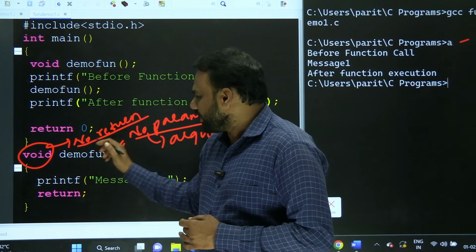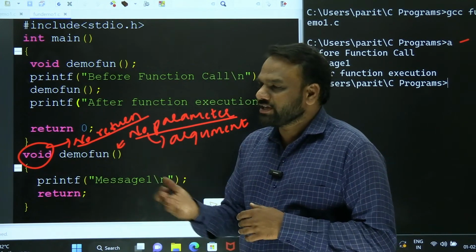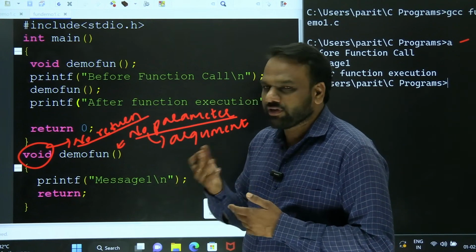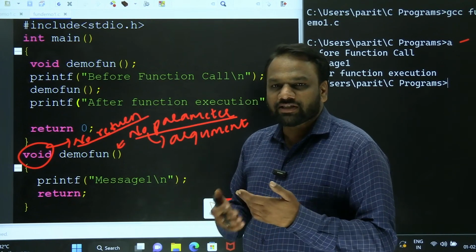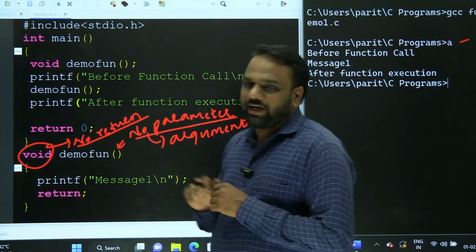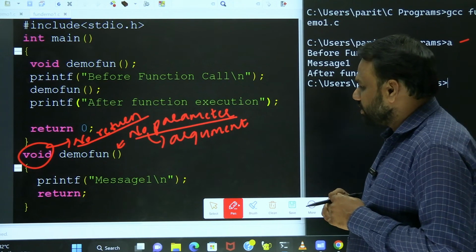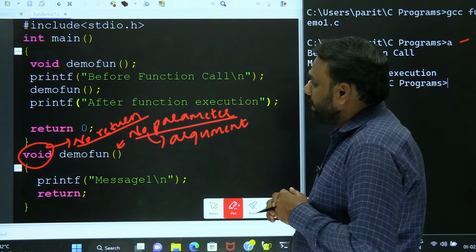So when do we call it no return? When it is void type. If it is an integer, we'll call it an integer type of return. If it is float, a float type of return. If it is character, a character type of return. But here, as it is specified void, it is a no return type function. So how does it work?